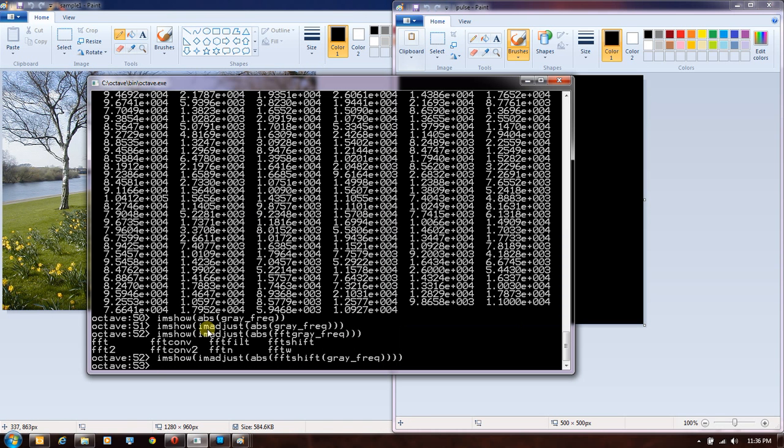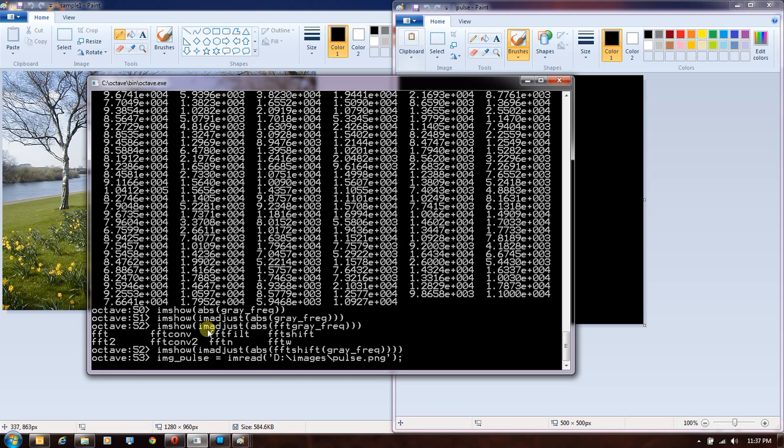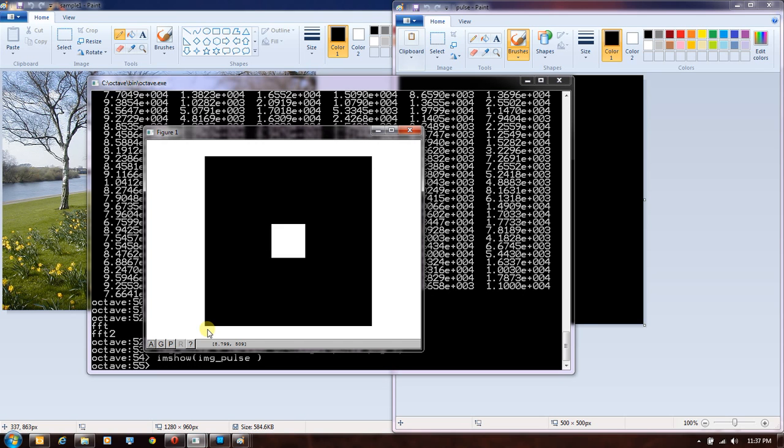So first I'll have to load that image. I will say image pulse equals imread of this, which is in D images, and this is pulse.png. I hope I'm right. Okay, I'm right. So it gives me the pulse, and I can just show you the pulse. So that's my pulse. And now I want the Fourier transform of this.